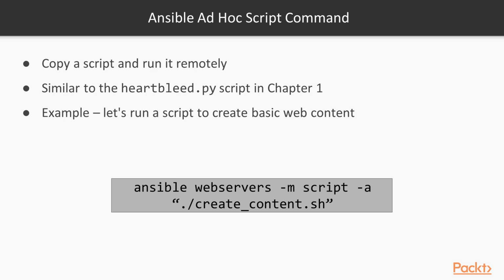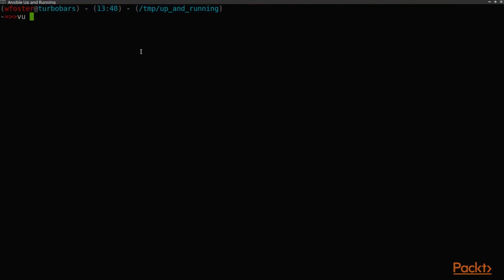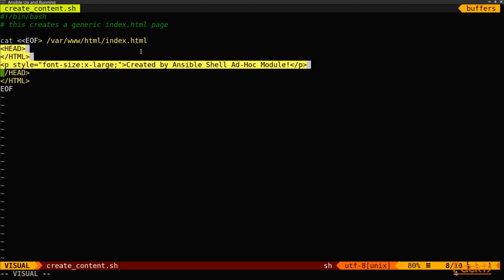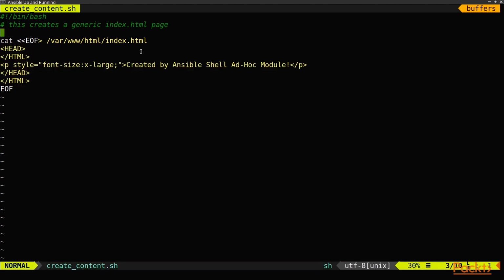Let's take a look at our script first to see what it does. So we have create_content.sh. This is the script that we're going to be executing remotely across all of our web servers. Now, all it does is a very generic cat EOF with this text here. We're creating a skeleton website content that should create a page that simply says, "Created by Ansible shell ad hoc module." Excellent.